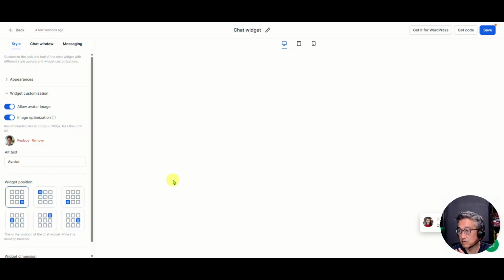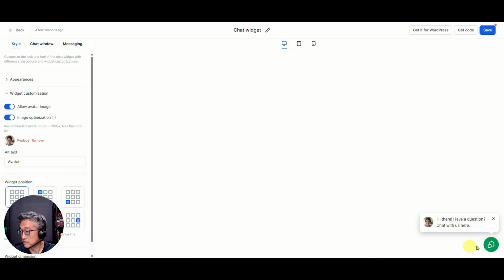And so I'm going to double click on it. And as you can see now, it gets replaced. And so as you can see here, that's how it looks. And then we're going to go ahead and just save that, right? And then we're going to get the code, right?